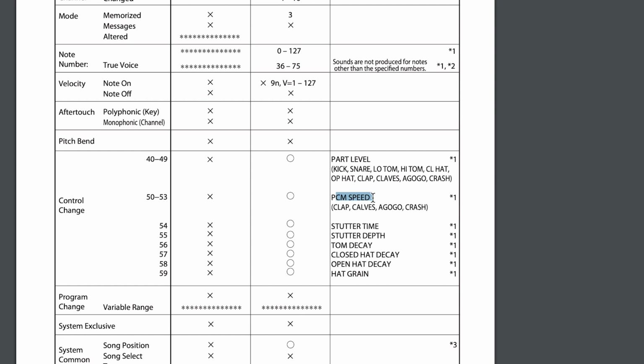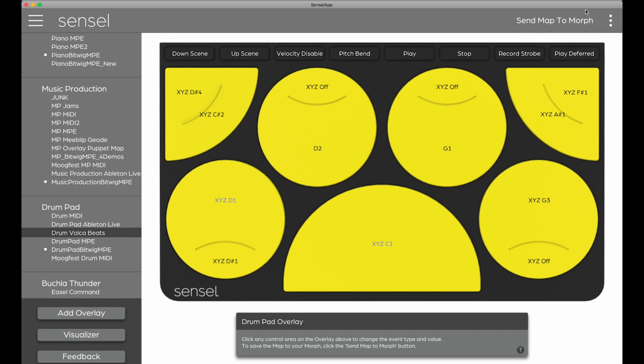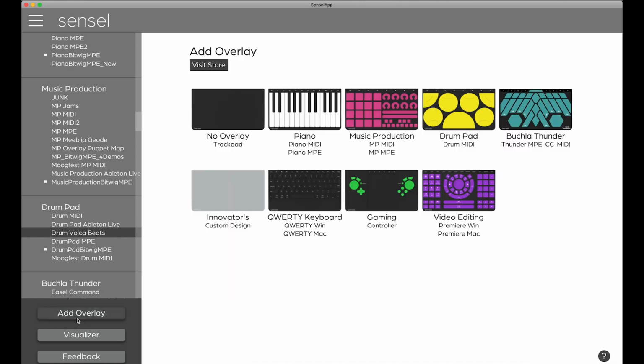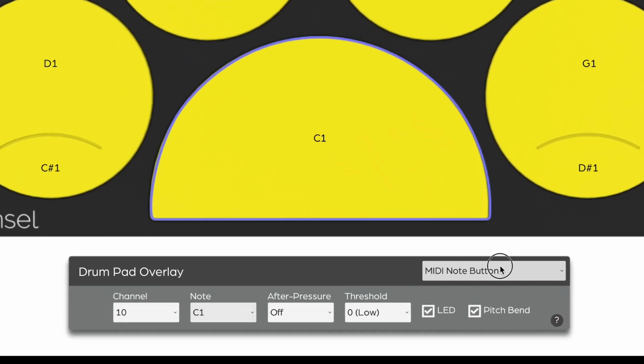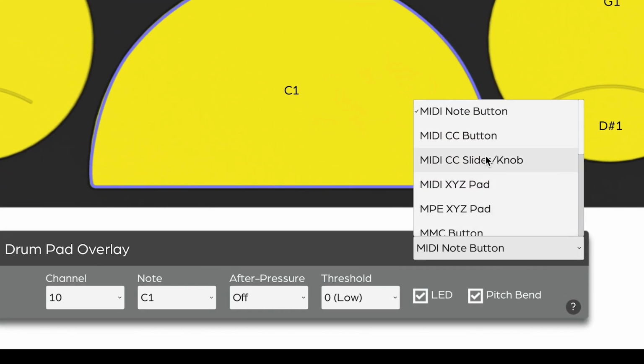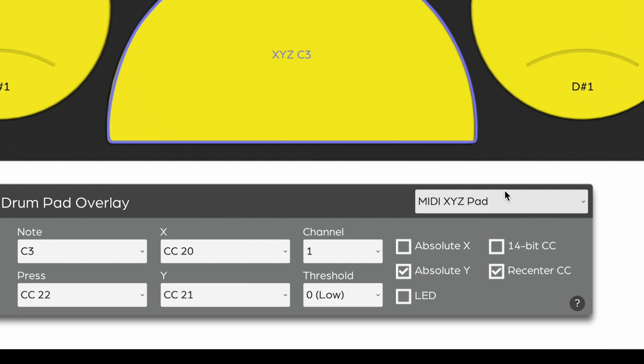control. Once we find that we have some basic parameters that we can mess with, we can then apply those in the Sensel app. So in the Sensel app, you'll probably want to start from scratch just by adding an overlay, and in this case, a drum MIDI. And then from here, you'll want to probably change the different types to accommodate different types of controls. So XYZ will then give you some different controls that you can map to those CCs.